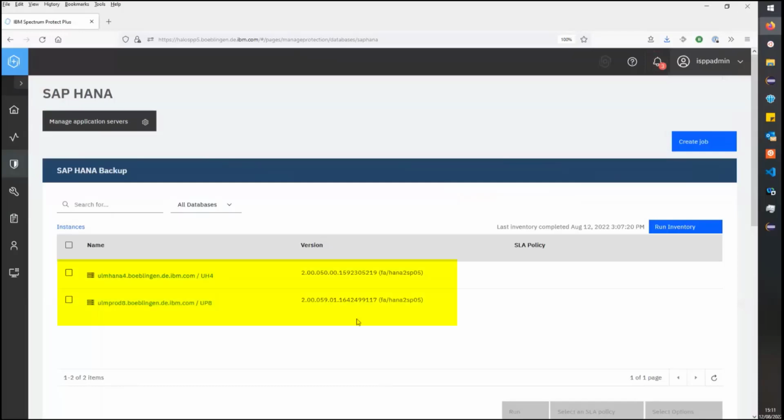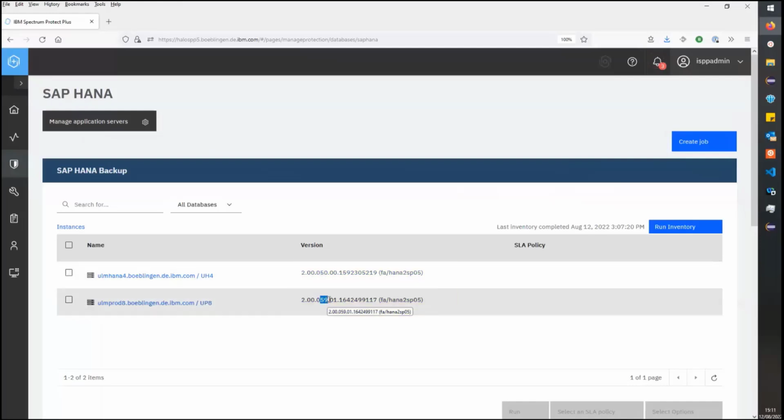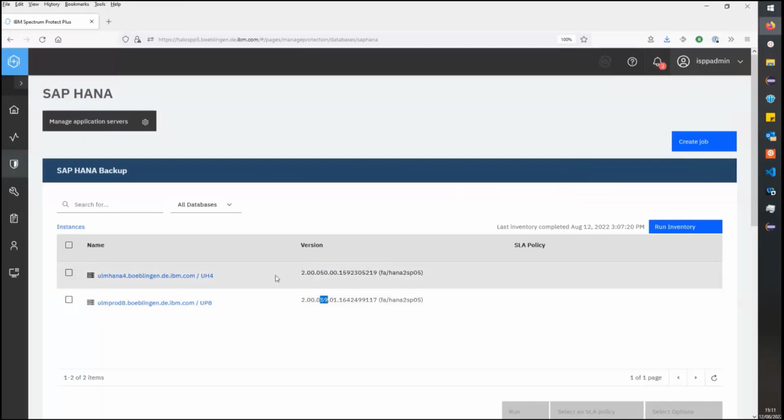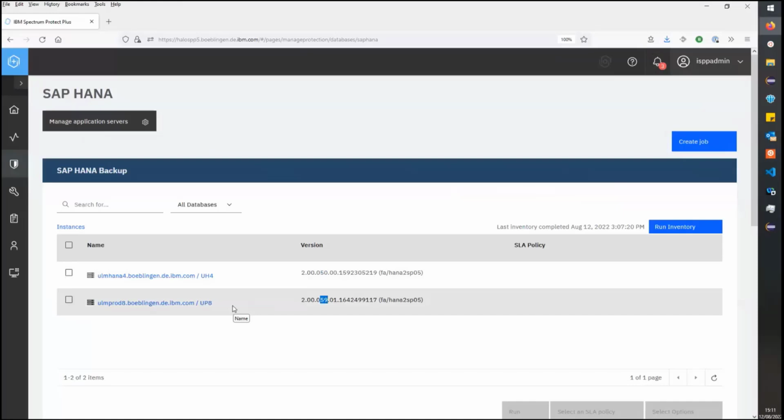We have registered two different SAP HANA instances. They even have different revisions. One is revision 50, that one is revision 59. We are going to restore data that has been backed up on that system with revision 50 to that system that has revision 59. That is supported according to the SAP HANA requirements. Vice versa, it would not work.